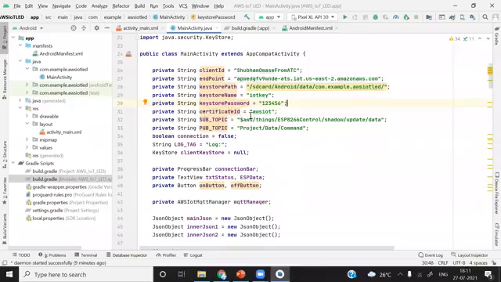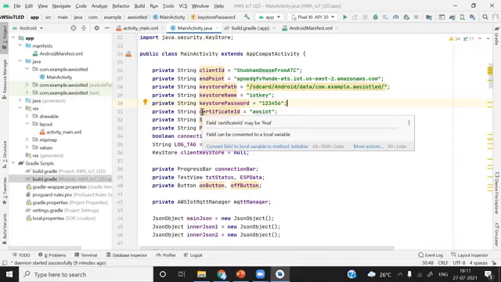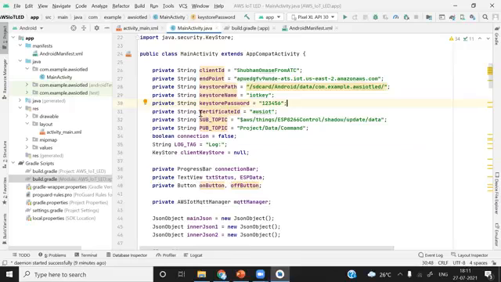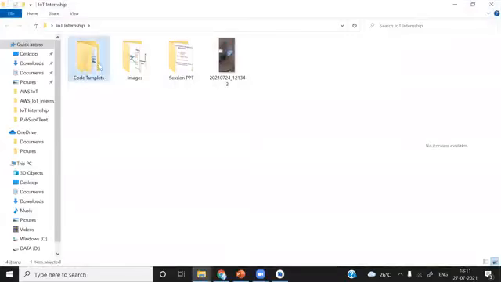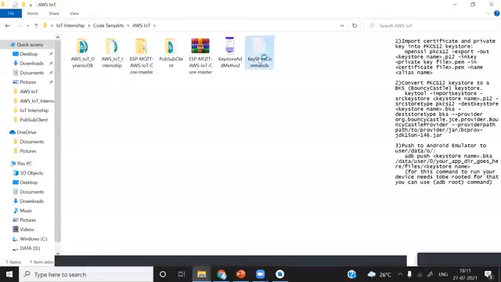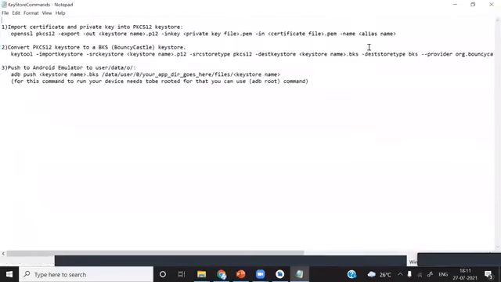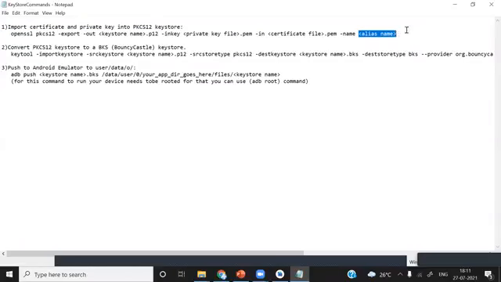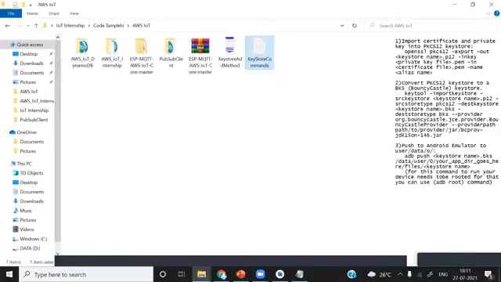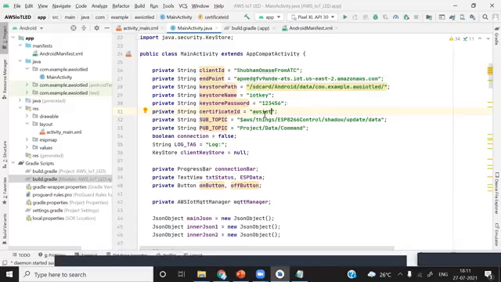Certificate ID is the key store alias. If you remember, the name of the key store alias was AWS IoT, so you have to put this here. If I just open it, you can see here the last was the alias name. We put the name as AWS IoT, and the same thing I have written here, AWS IoT.